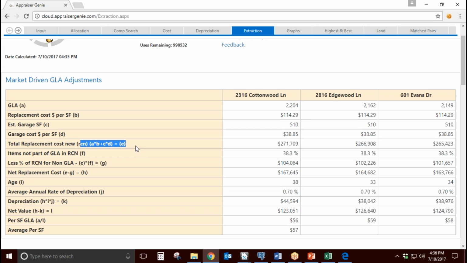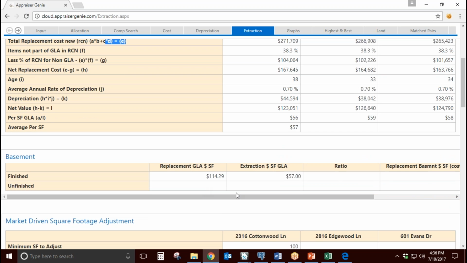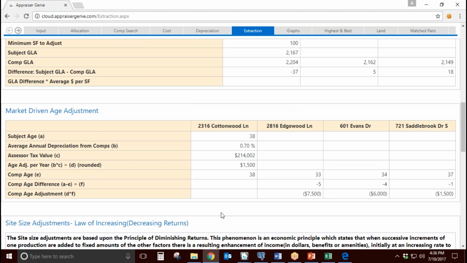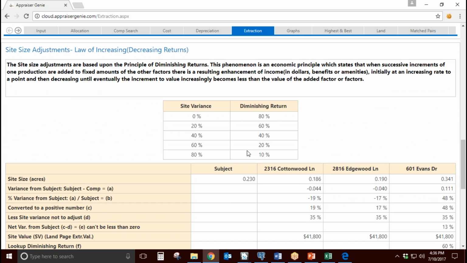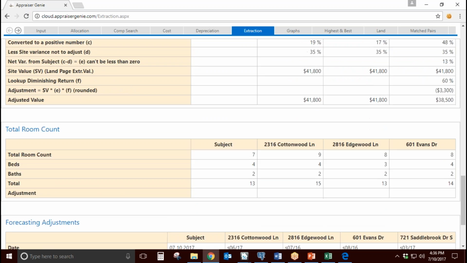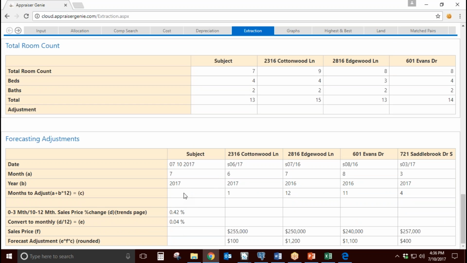Any math used, we very simply tell you A times B plus C times D, so that's going to be A, B, C, D, and that gives you E. An example, this will be in the work file as well. And the site size adjustments, of course the decreasing returns is indicated, and any forecasting adjustments. So we're going to go back to the side-by-side, which is the comp grid.